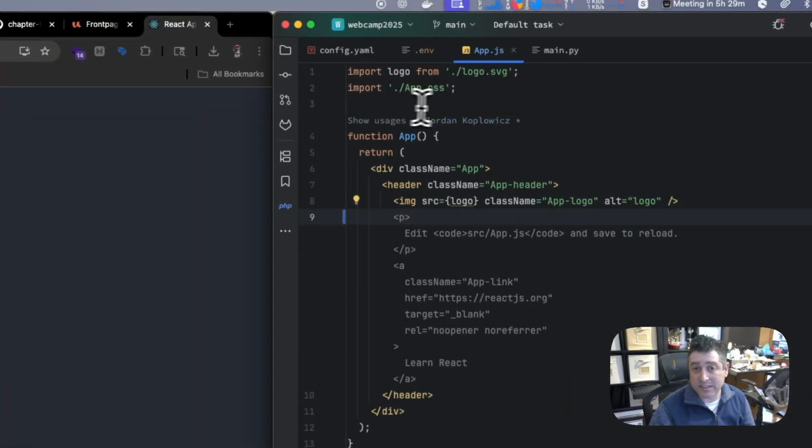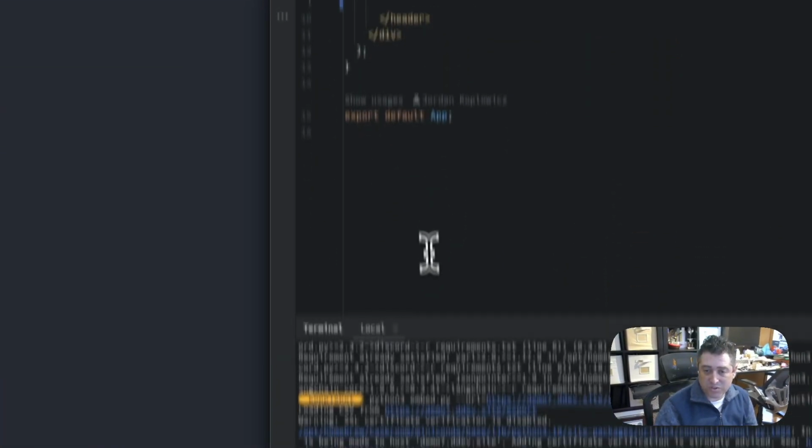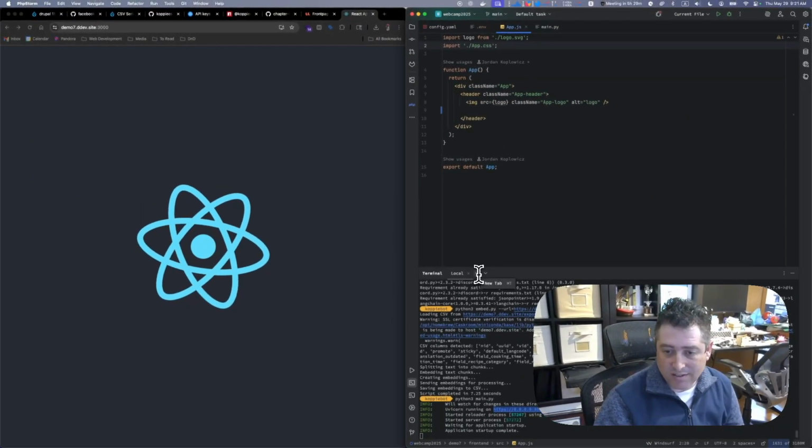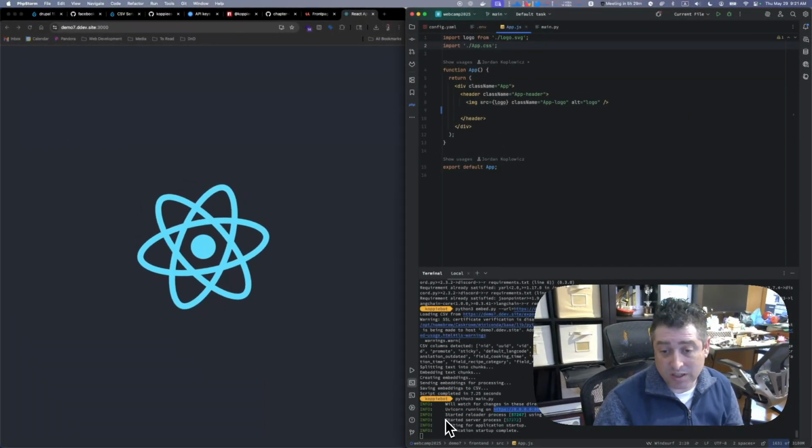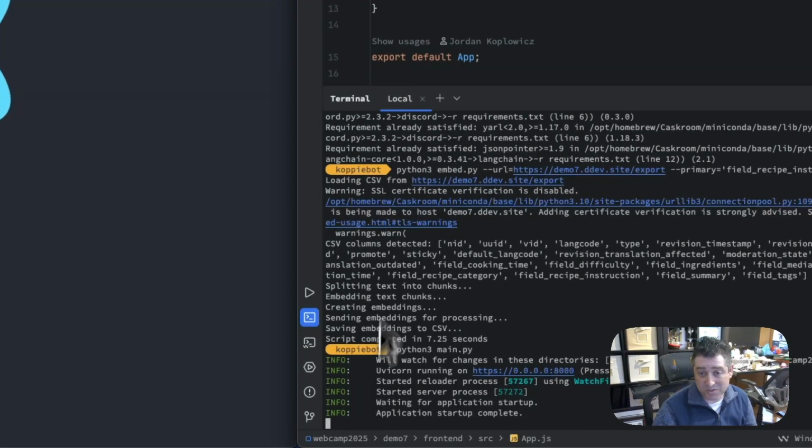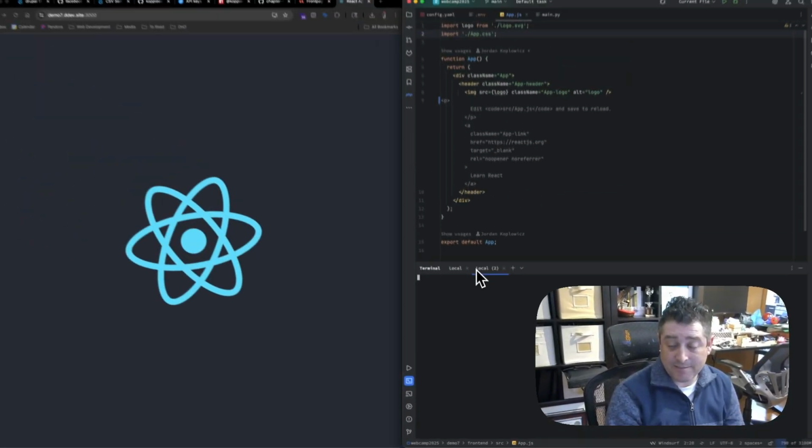Okay, what do we need to add? Well, first of all, this isn't going to work. I can't add anything while this is running. So let's open up a new tab in our IDE.